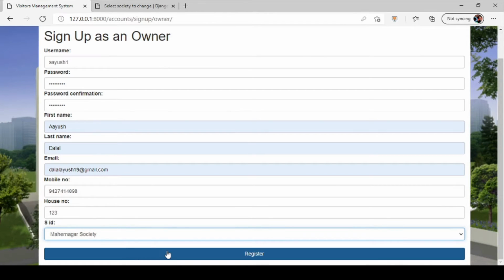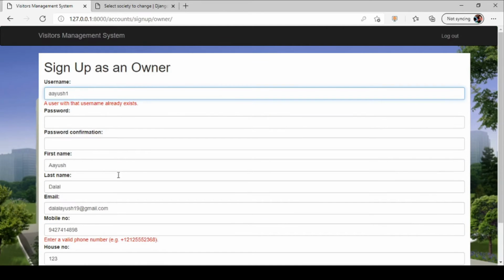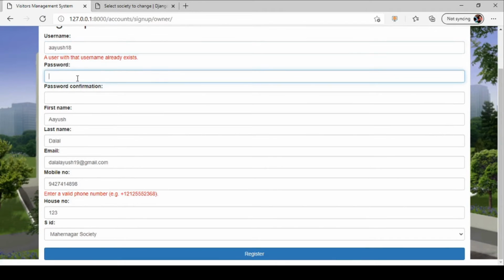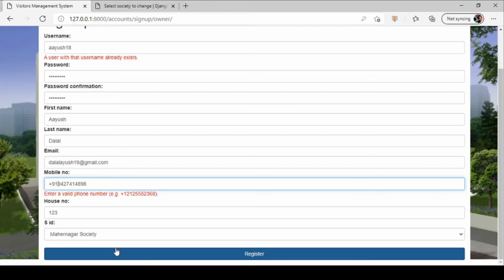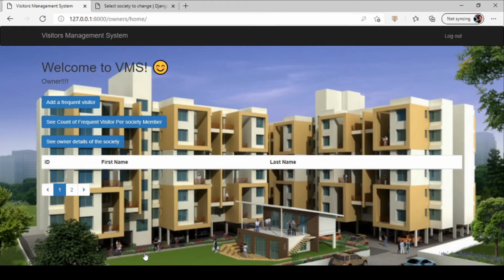As soon as we click on register, what happens? It says that the username Ayush1 is already used by the website, so we have to make some changes, like Ayush18. We have to provide the password again. Now it says the phone number can only be registered with a plus and country code, so we have to add +91 for India, and then we can register. So yes, we are good to go. The sign up part for society admin is done.